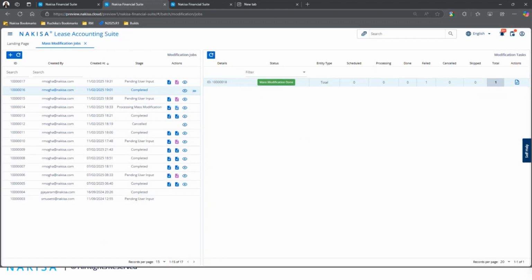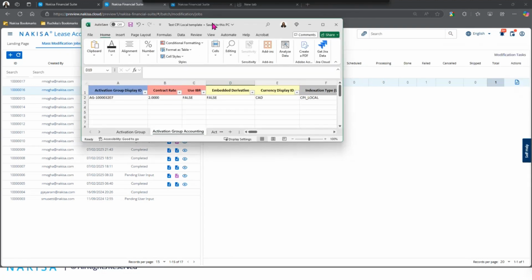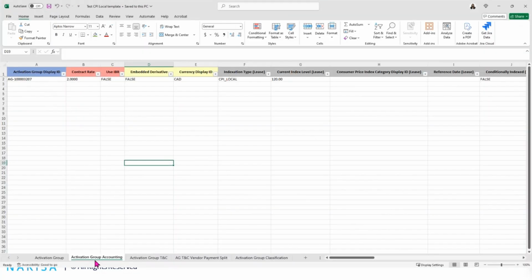So when I download the file, it's going to look something like this, which is in my accounting activation group accounting tab. I will see CPI local and I'll have the current index rate given to me. So the only change I'm requesting here on this modification is to change CPI global to CPI local. And how will I do that? I will change this and I'll request it to be CPI global.